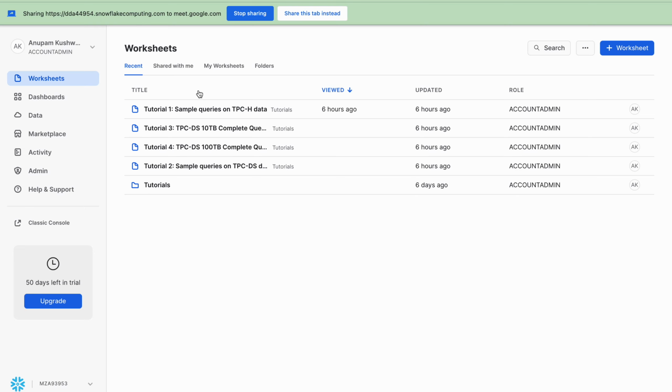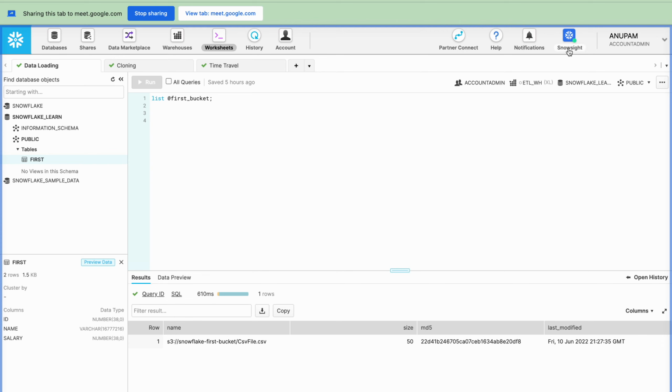So if you are new to Snowflake, whenever you create a new account, you will see this kind of window, or this kind of screen. You can see this classic console as well here. I will explain the classic console first, then we can come to the new console, which is called Snowsight. If you are seeing this window, just click on this, it will take you to the new interface, whereas this is the classic interface, which is like the old one.